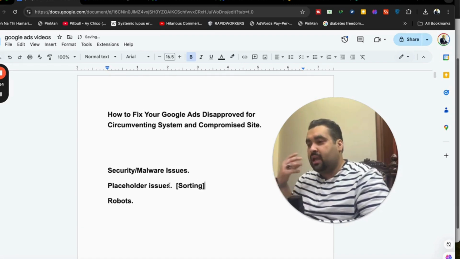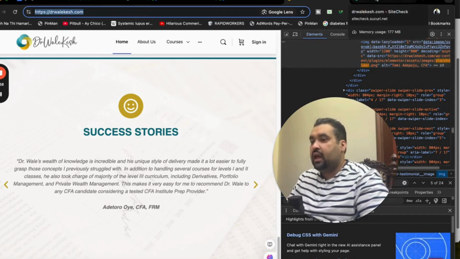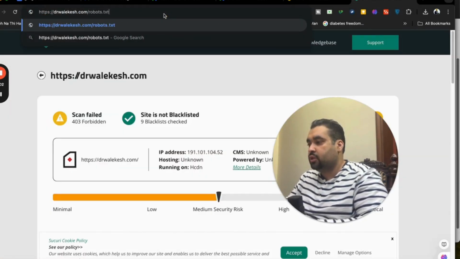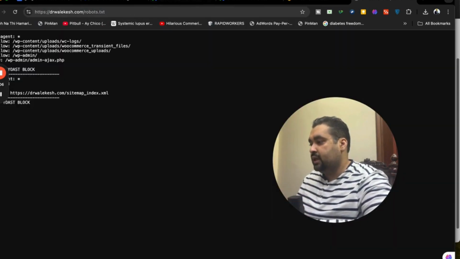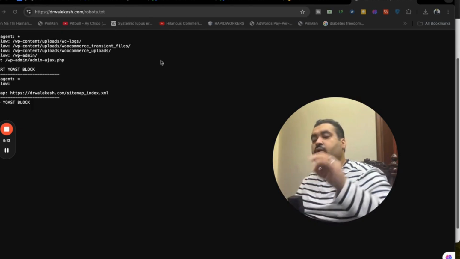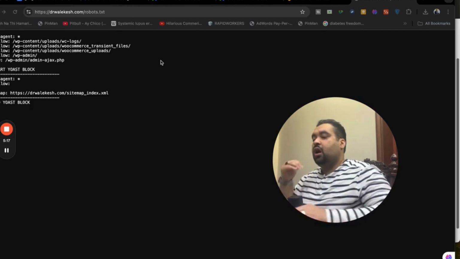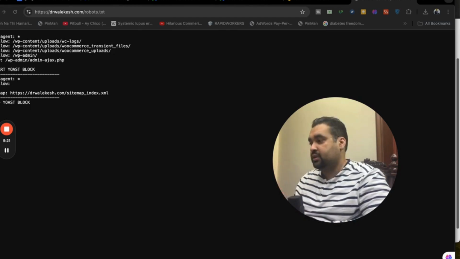Okay, sometimes we have overlooked that the robots.txt file has issues, and this can also cause suspension. So what we usually do is go to the robots.txt file to see in case we are able to access it. We check this robots.txt file for any possible errors. Sometimes the crawler is not allowed, so this second step ensures that there is nothing wrong over here as well.